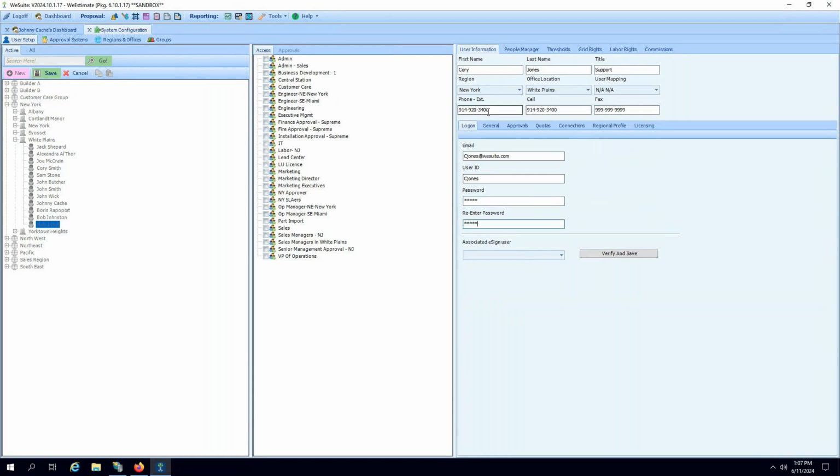Perfect. Something else to mention here, associated eSign user. This is also something that if you have an eSign integration, some of the integrations will require you to link your profile to their original account or DocuSign account. You could do so by just selecting them from the drop down here. This is a live read, so if they exist in that environment, they'll exist here. Once you have something selected, verify and save, and you're all set.